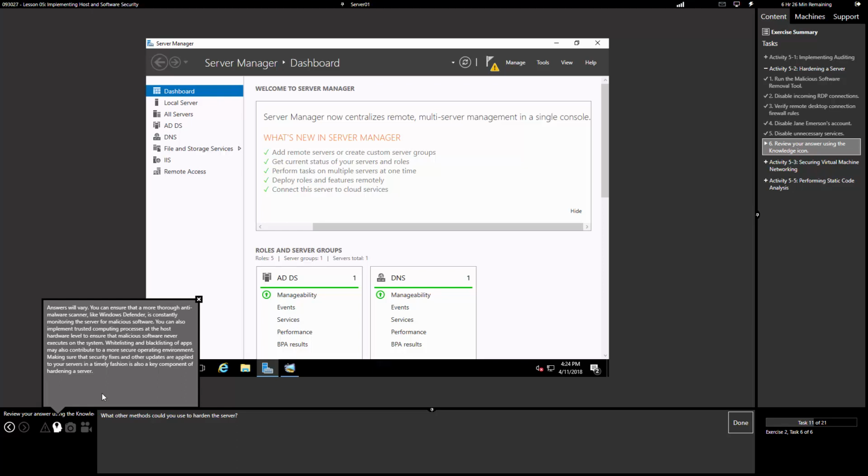Whitelisting and blacklisting of apps may also contribute to a more secure operating environment. Making sure that security fixes and other updates are applied to your servers in a timely fashion is also a key component of hardening a server.